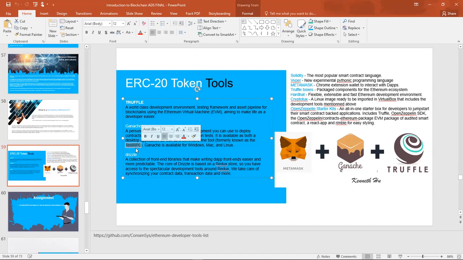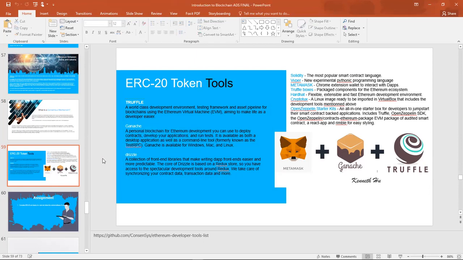Then we have Drizzle. It is a collection of front-end libraries that make writing dApp front ends easier and more predictable. The core of Drizzle is based on a Redux store.